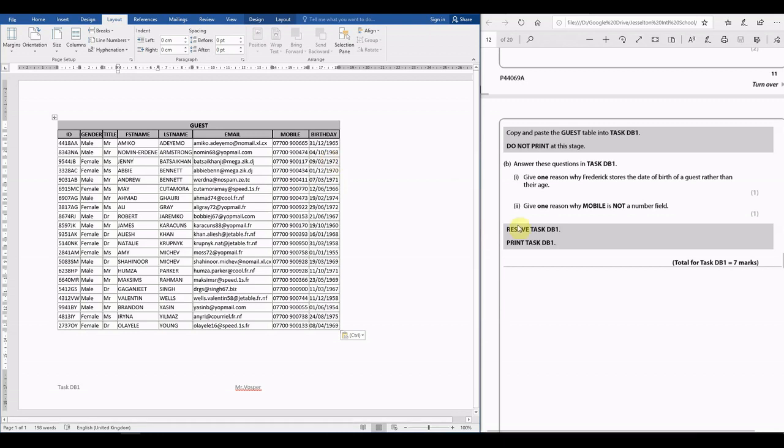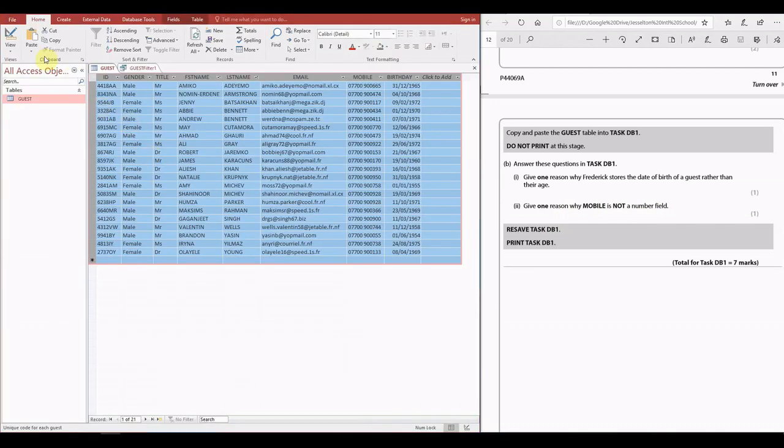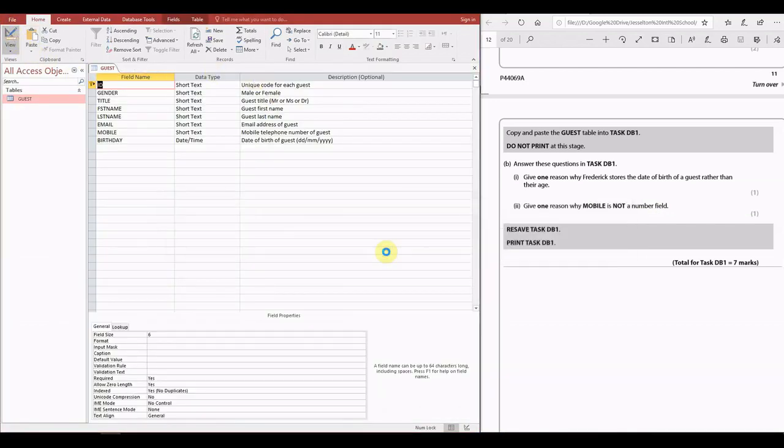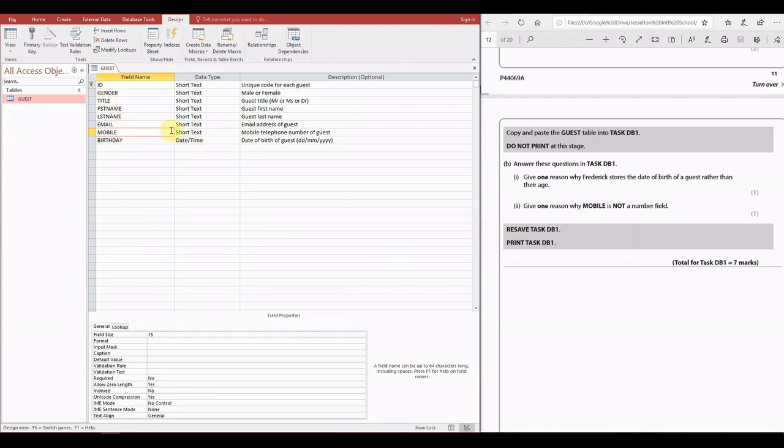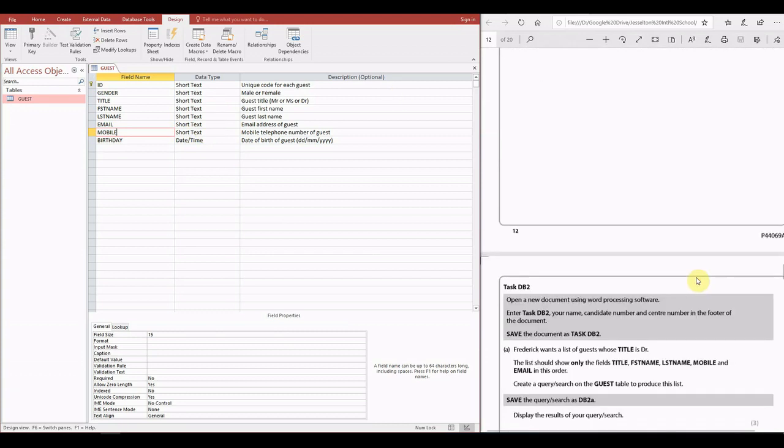Okay, the next question, give one reason why mobile is not a number field. A lot of you would probably assume that a mobile number would be a number field. If we have a look here, the mobile is actually a short text. The reason is because mobiles have a zero in front. Mobiles are also not a calculated field, meaning you don't make calculations on mobile numbers. They also have spaces and sometimes dashes in between them as well. Okay, so that's the answer to B I and II.